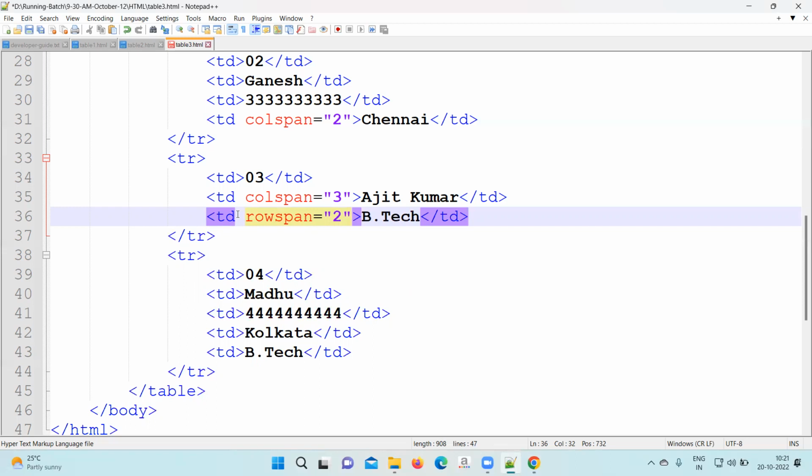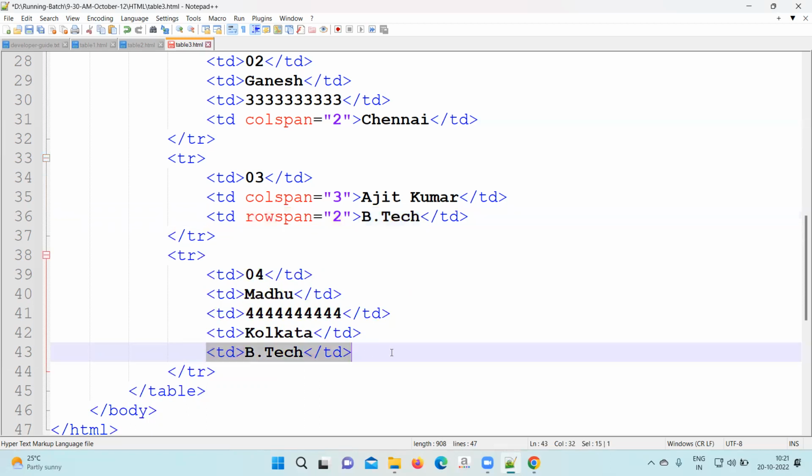Something went wrong, because in this TD I have written rowspan 2. So this BTech will take the place here and the same BTech will take the place here. So this BTech becomes extra now. This TD becomes extra. You have to remove that. Remove the last one, and then run it. You will find it will fit properly.